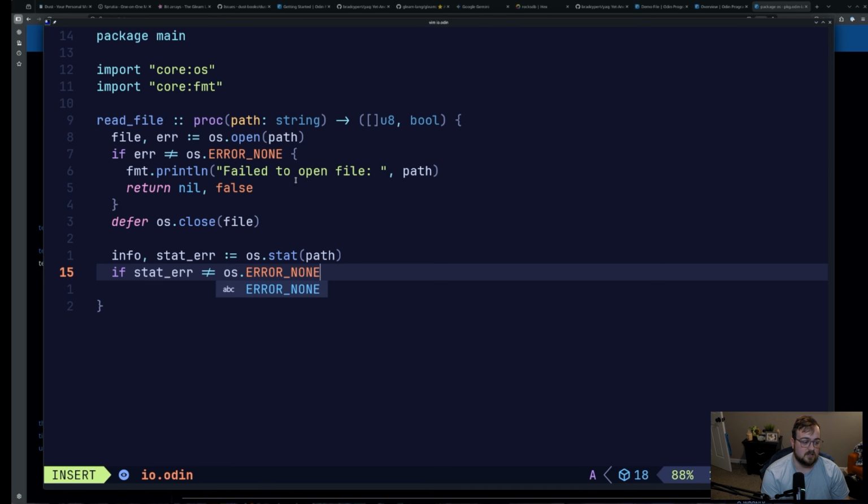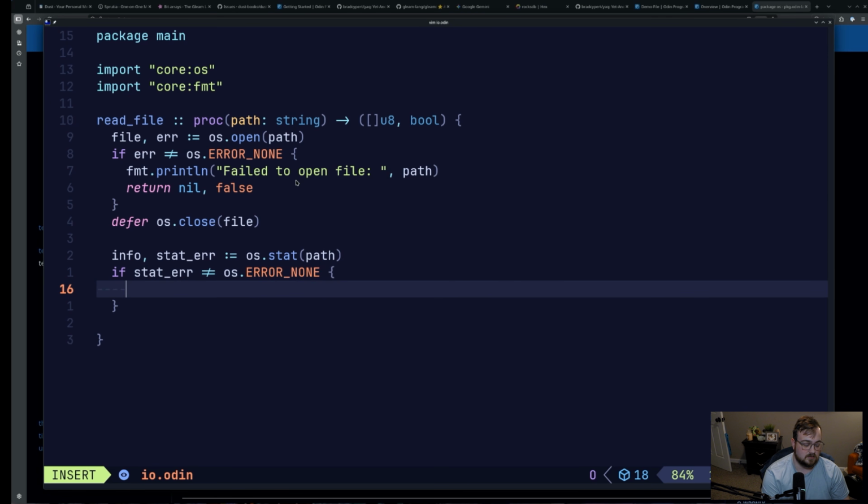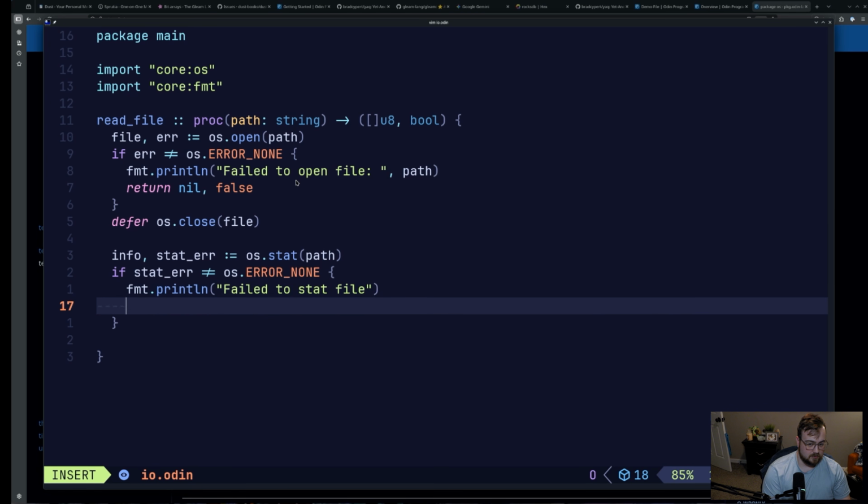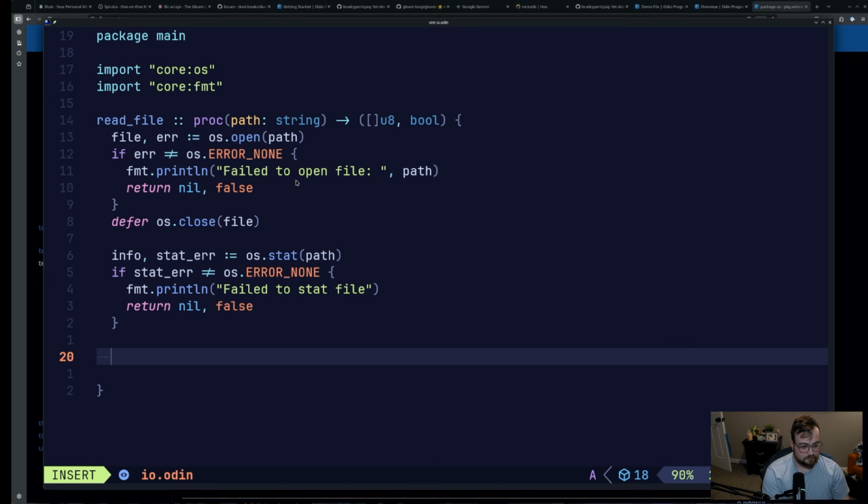So again, let's do print line, failed to stat file, something like that. Okay, cool.